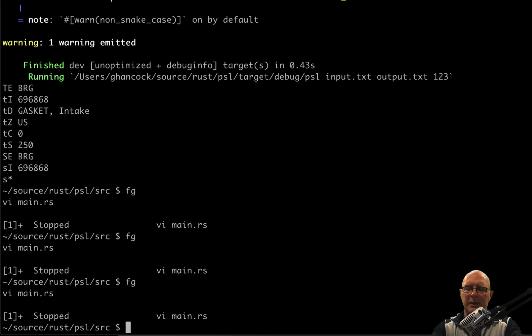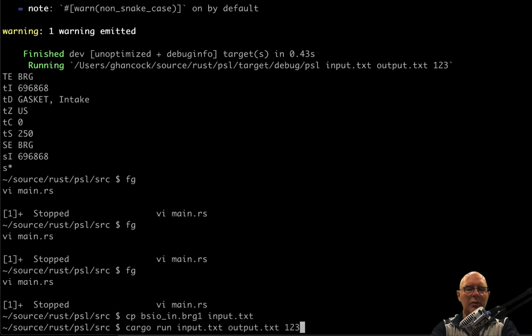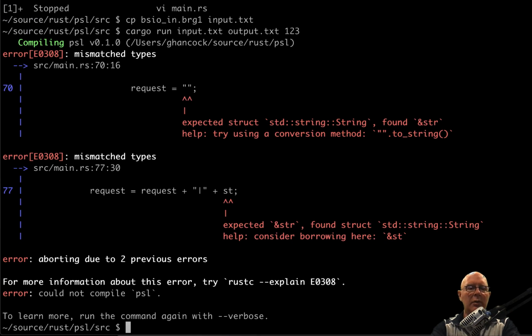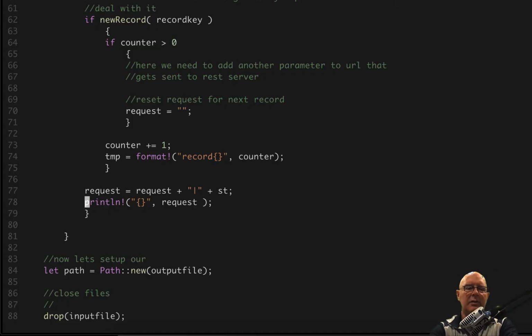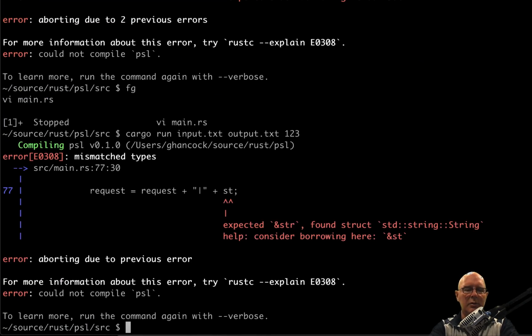So now I'm going to jump out. We're going to copy our input file that we need, and then we're going to run our code. And we've got a problem here, request equals blank. Expected structure string, found string. Some of this stuff I'm not totally getting yet. For some reason, I think there's a function to reset this, and I'll look that up in the next video and try to get that figured out. But I think that is what is going on there.